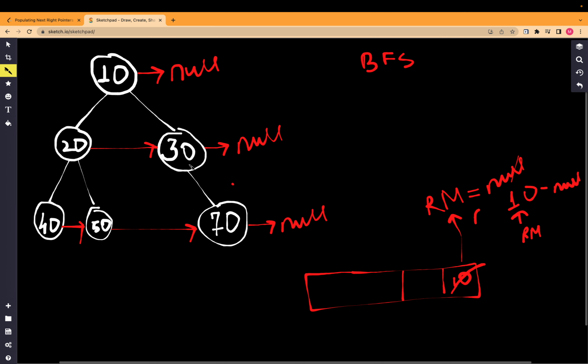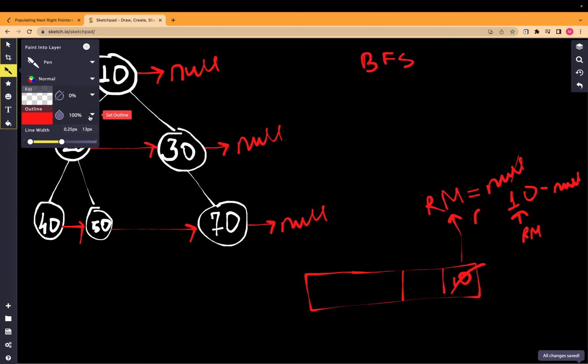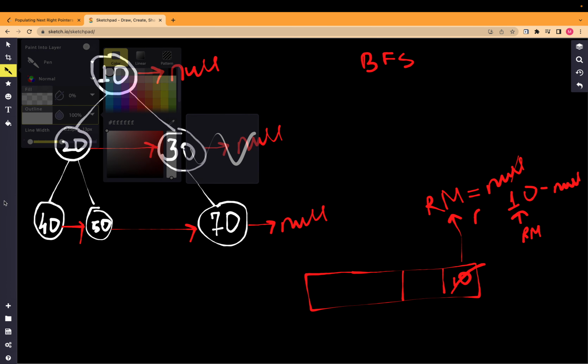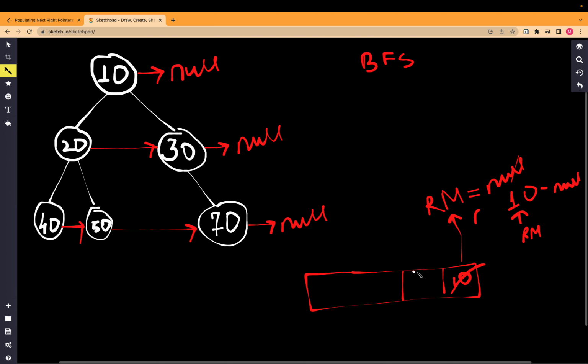I'll change the pen color so we can see the different levels. So first we are adding its right child and then its left child. Now as we are on a different level, our rightmost node will again start pointing to null, because at every level our rightmost node is initialized with null.